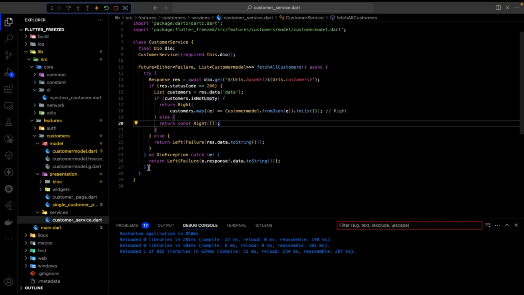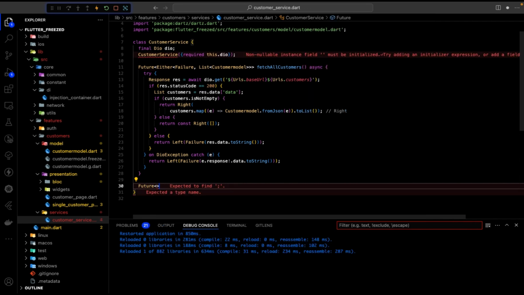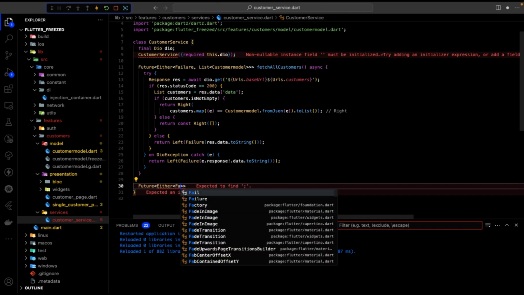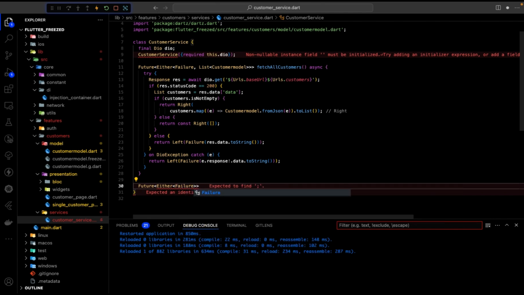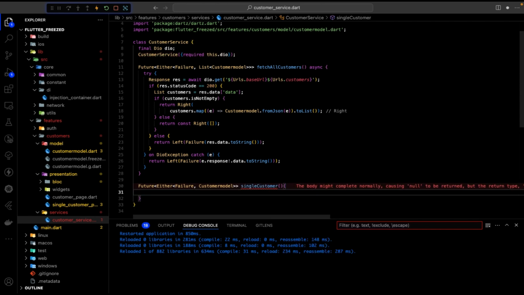Okay, so first thing we go to customer service, which is where we deal with HTTP calls. So we're going to define that method. We're going to have customer model, and then this method we're going to call single customer. We need an ID because we're going to pass it, and then it will fetch information based on that ID.